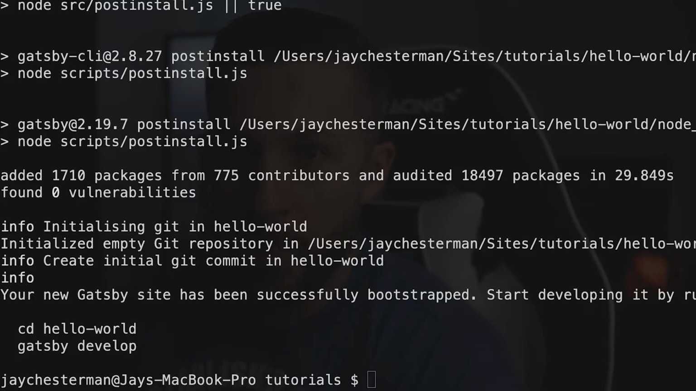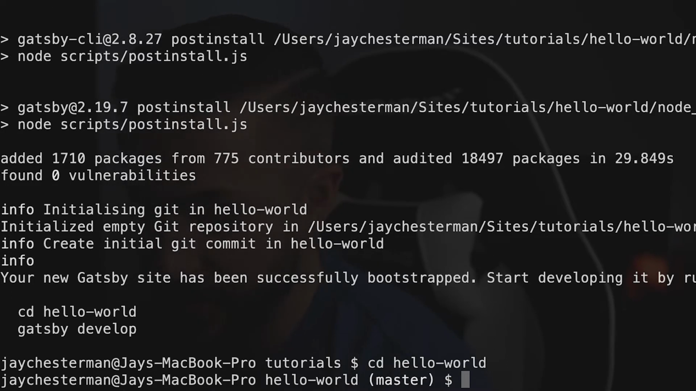So once this is done, the only thing that we have to do is cd into the directory, run a simple startup command, and then we can go ahead and start developing. All right, so now that that is done, you can see here that it actually tells you exactly what you have to do next. So we're going to cd into that hello-world directory, and then from there, we're going to go ahead and run gatsby develop.